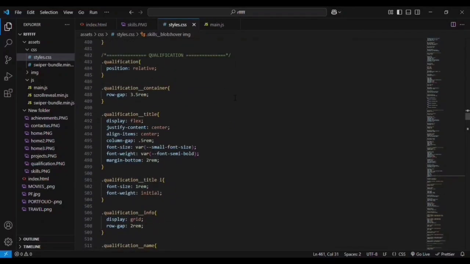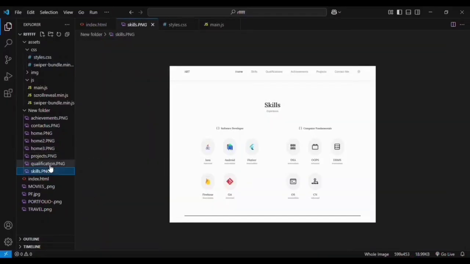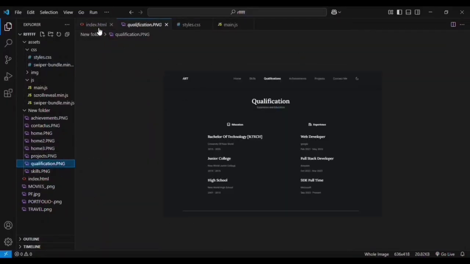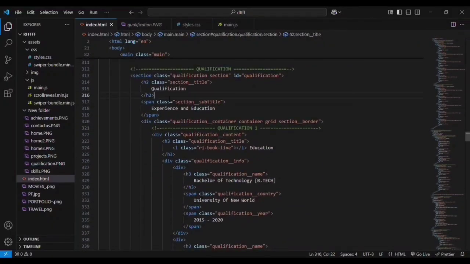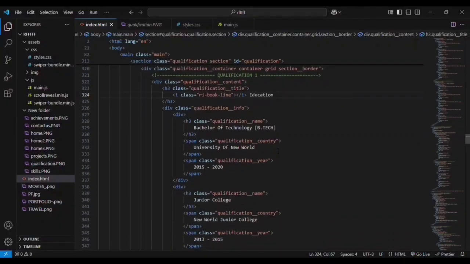Then we have the qualification section. In the qualification section, we have the same elements, that is the section title and the span element from the section title. Then we have the main container, which is the qualification container. Then we have the main qualification content div, inside which we have the next element. Inside that we have an icon, that is the icon that we have integrated using the i tag, and we have given the class name to it. And then we have another div element, that is qualification info.